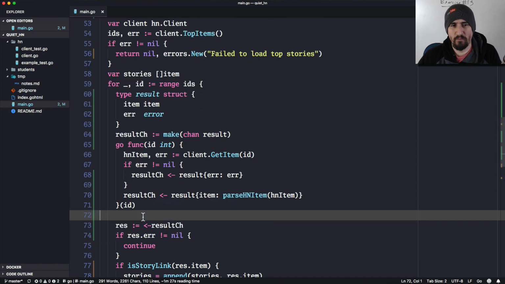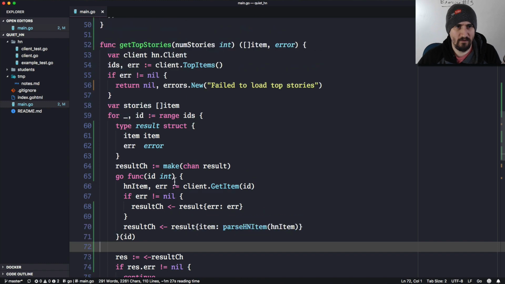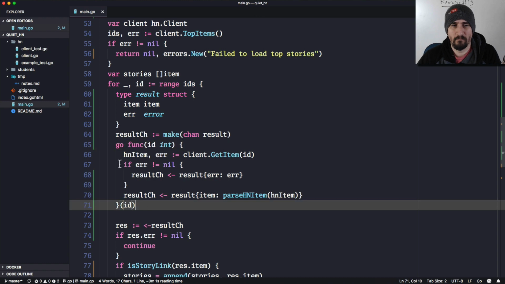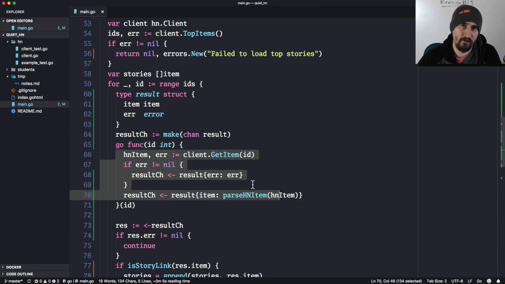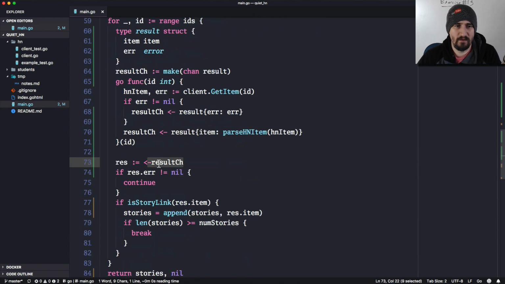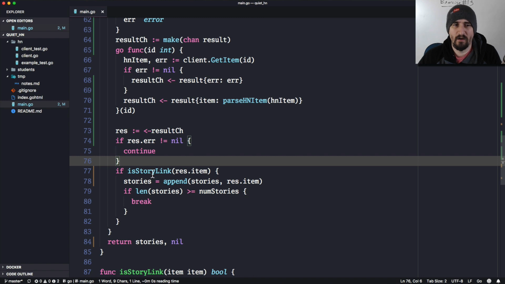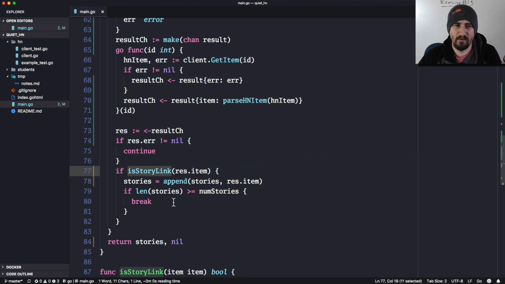All right, I believe that's all of it. So we're creating this type that is basically just the results of our Go routine. We're creating a channel so that we can get the results back from that Go routine. Then we are running the Go routine. We are passing back results, whether or not they're an error or an item. And then we're going to take this channel, and whenever the error is not nil, we're going to continue. We don't want to use this one. But if it is a story link and we append and everything, then we're going to break out of this whole for loop.